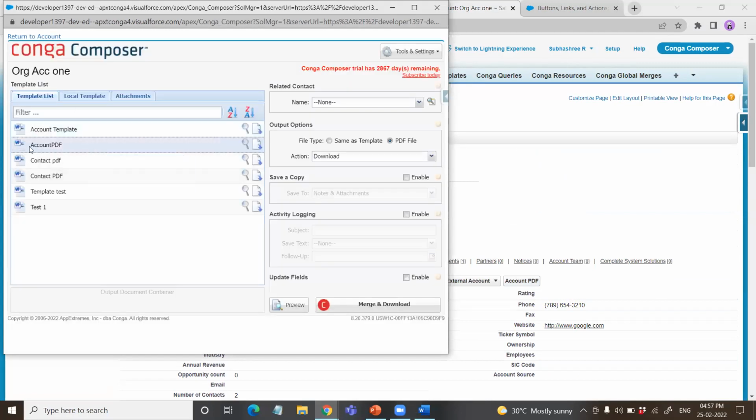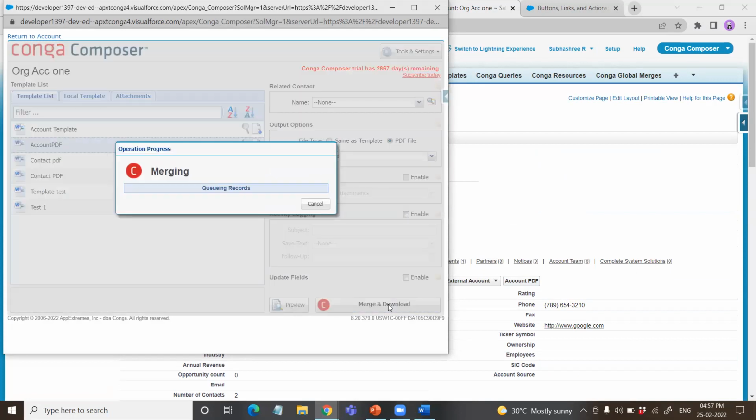So this will be our template. I'm choosing the account PDF and clicking on merge and download. We'll download the template.